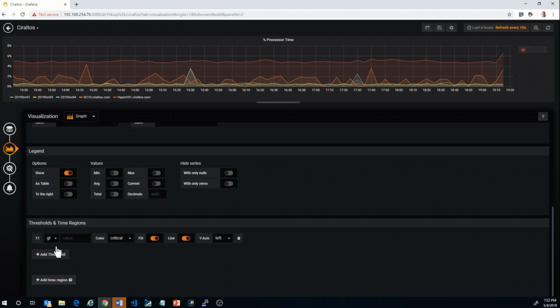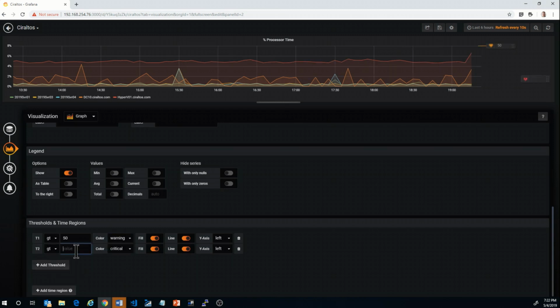So I'm going to add a threshold. The first threshold is going to be greater than 50%, and that's going to trigger a warning. And then I'm going to add another threshold, and I'm going to set that to 75%. And that's going to go critical.